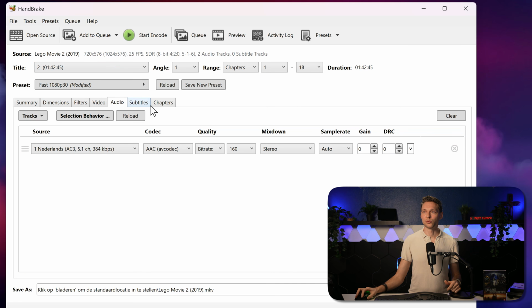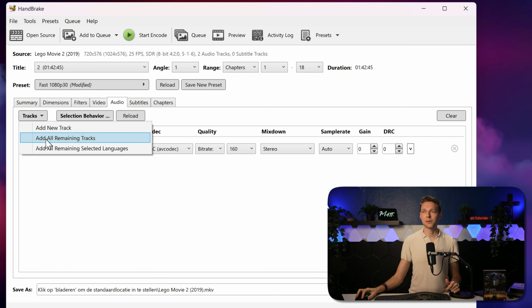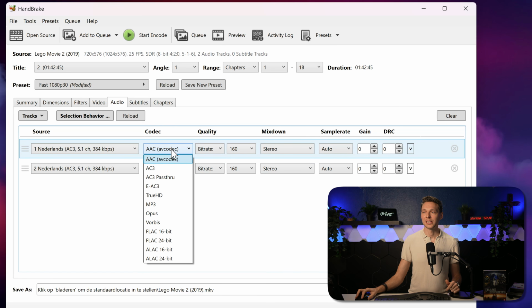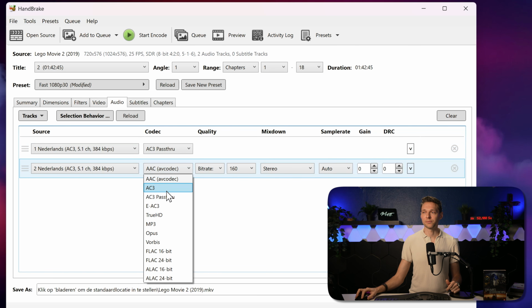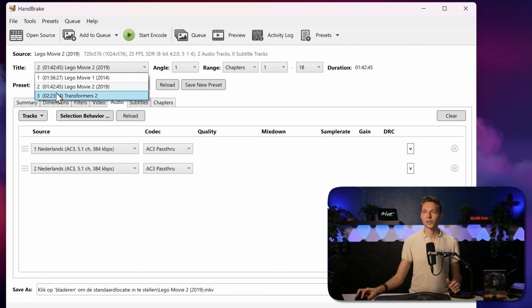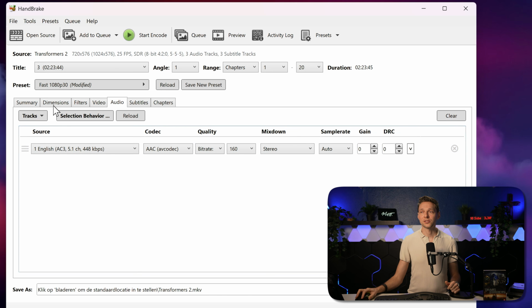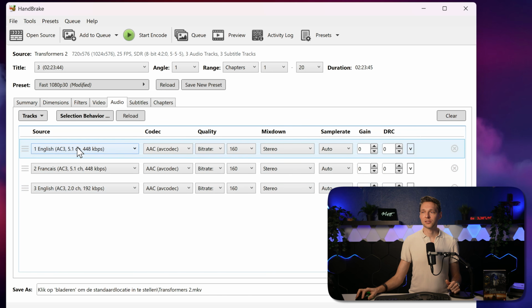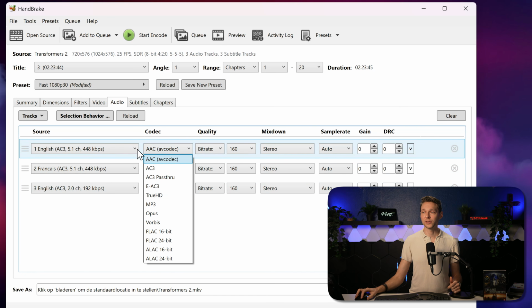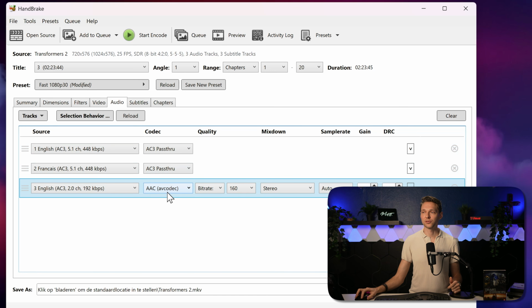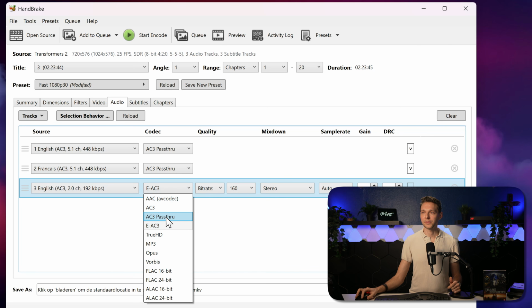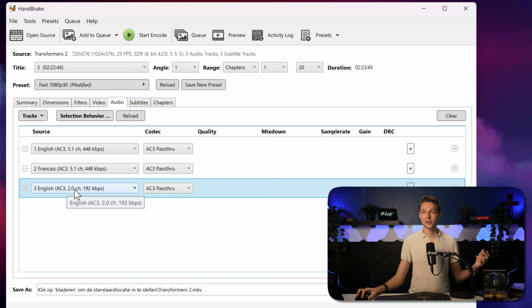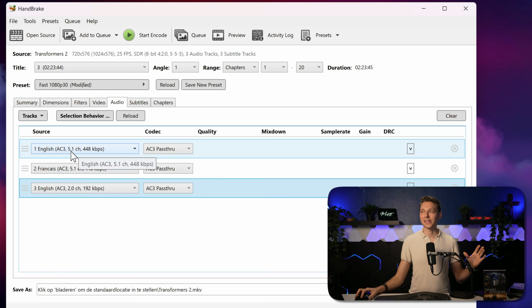Over here we have The Lego Movie 2. We're going to do the same with that one, add all remaining tracks. Also AC3 pass-through, both of them. Great. And then the last one is the Transformers movie, which also add all remaining tracks. French and English, also all AC3. So I'm going to press on pass-through over there. Yep, there we go. We have also English stereo and French Dolby Surround and also English Dolby Surround. Sounds great. Let's keep it this way.